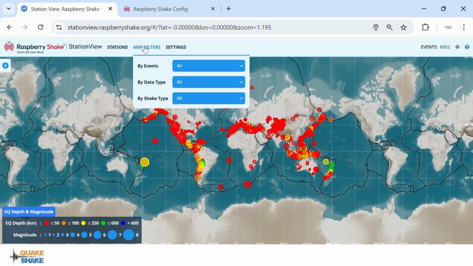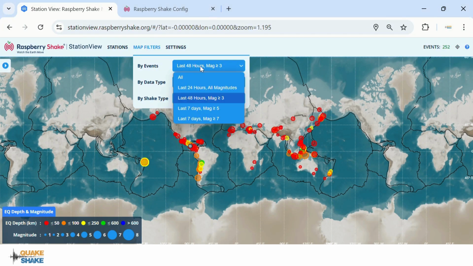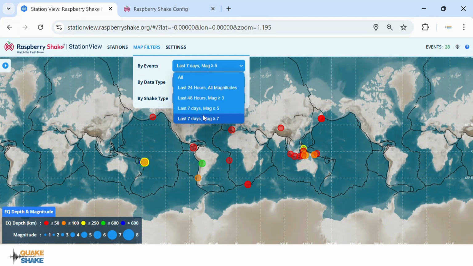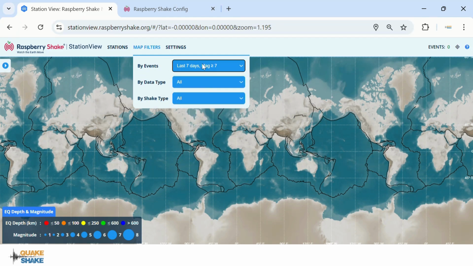You can also click map filters and sort by events. Last 24 hours all magnitudes. Last 48 hours greater than magnitude 3. Last 7 days greater than magnitude 5. And last 7 days greater than magnitude 7.